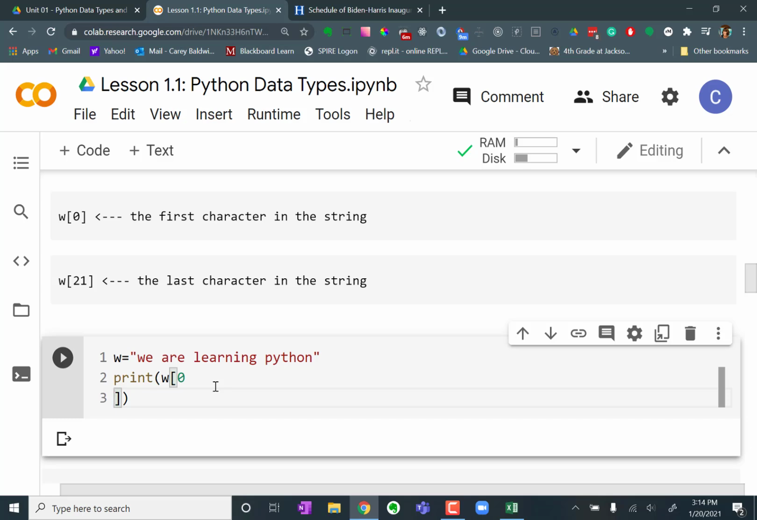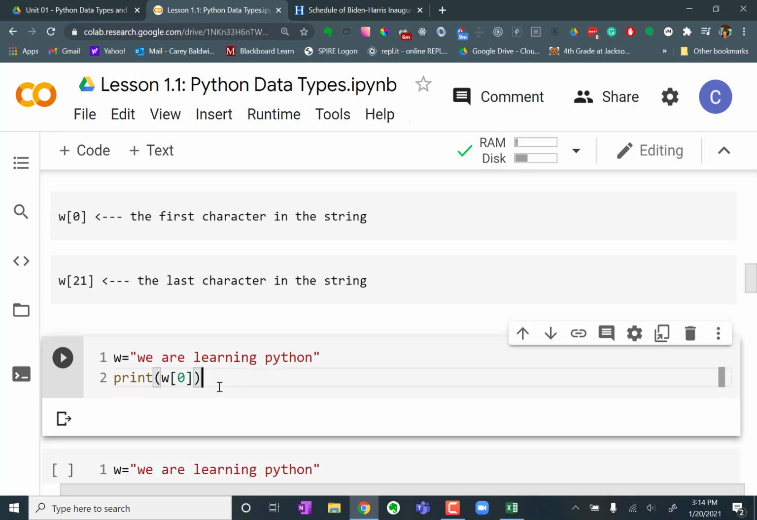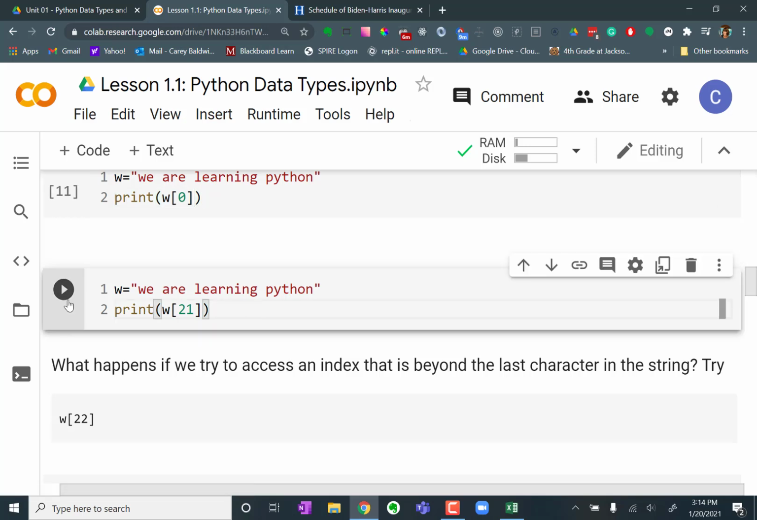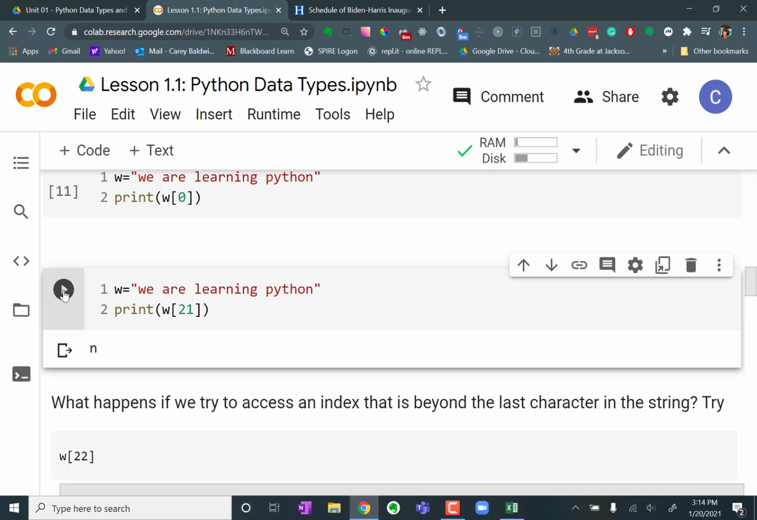Oops. I always do a lot of Control Z or Command Z to undo things that I write erroneously in my code. So that's useful. Let's take a look at index 21, and there we get the last character in this string, which is letter n.